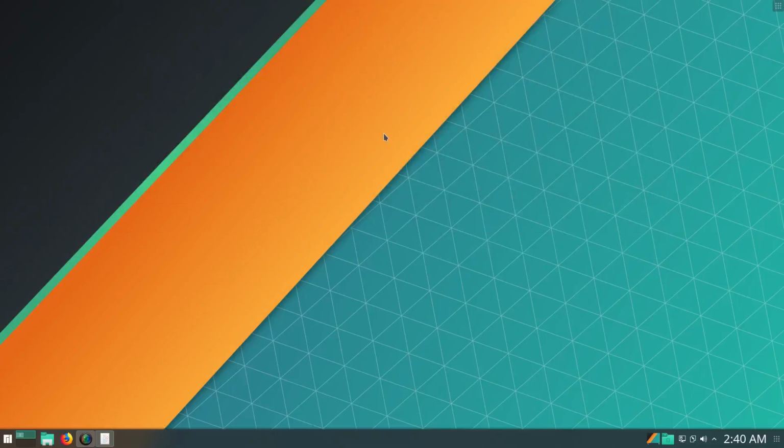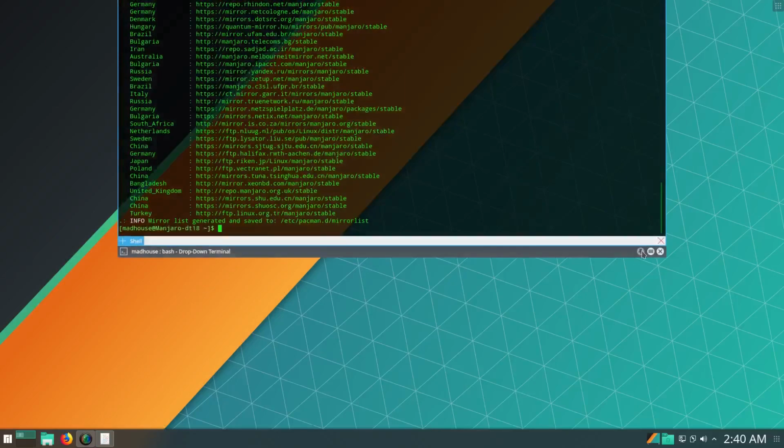Now, once that is finished, you will want to type in, sorry, that popped away. Once again, all you have to do is hit F12 and it'll slide down. If you don't want that going away on you, you just hit that little button there and it'll pin the terminal in place.